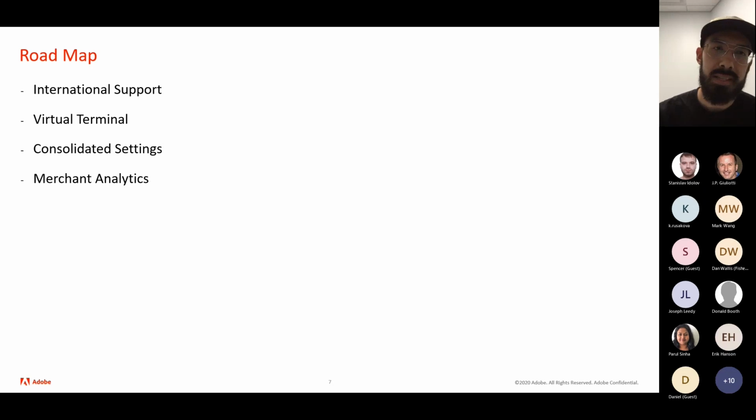We also want to consolidate settings a little bit. If you noticed, the admin settings were located in a different part of the Magento console. We'd like to make it easier for merchants to navigate around and have a one-stop shop for managing payments.